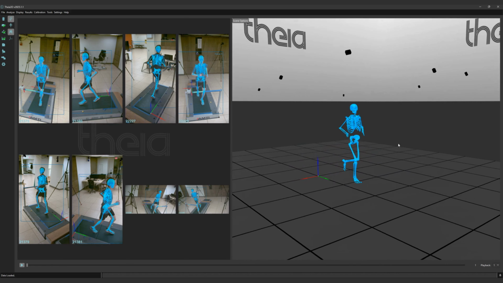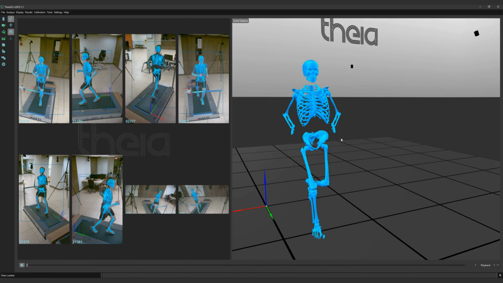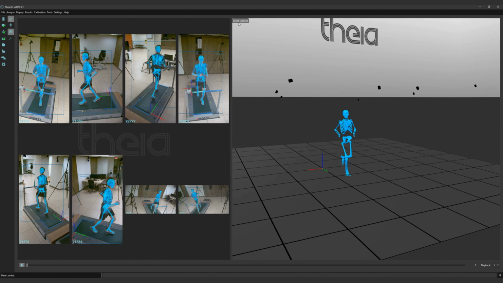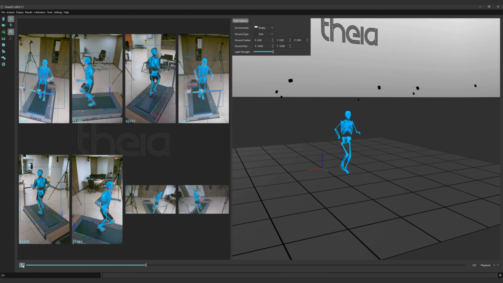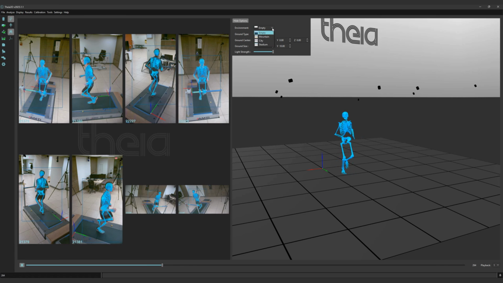The 3D scene contains the global coordinate system, calibrated cameras, and skeletons of each identified and tracked person. The origin of the global coordinate system is a white sphere, the x-axis is a red arrow, the y-axis is a green arrow, and the z-axis is a blue arrow. The scene environment, ground, and lighting can be modified using the menu accessed using the button at the top left of the view.